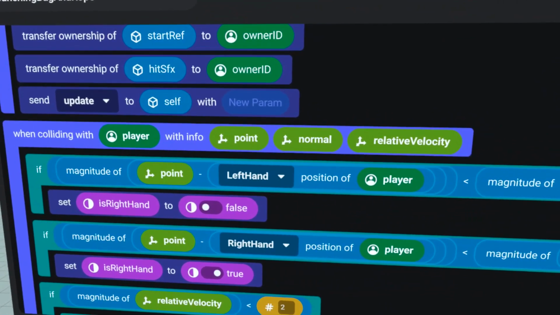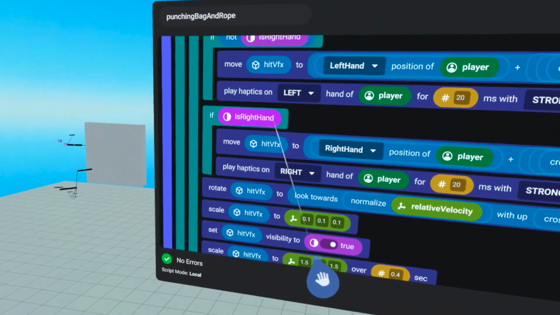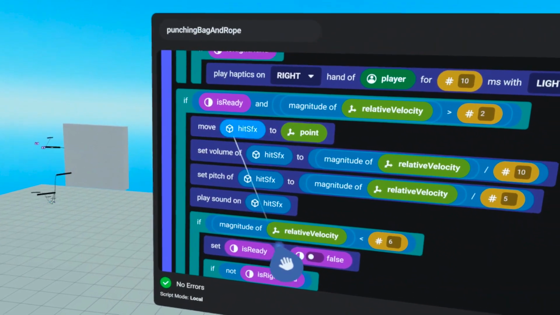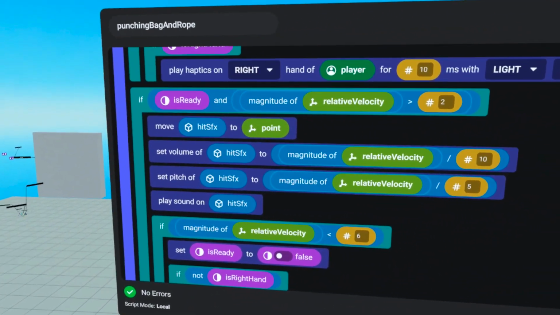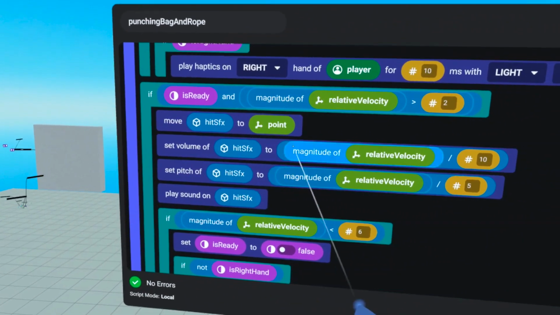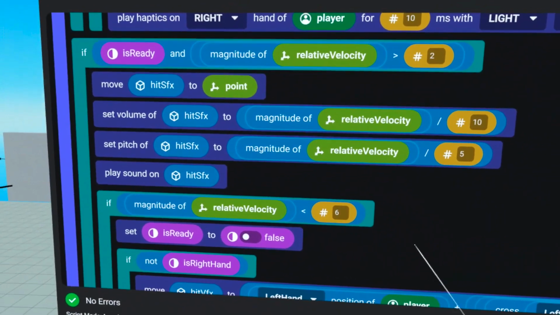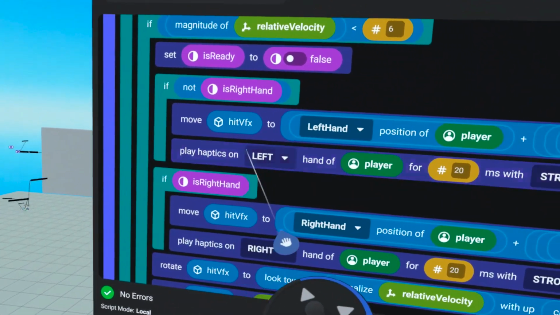For example, we can check the hit velocity, and if it's above a minimum threshold, move a hit VFX to the hit point and play it. We can also use the set volume and set pitch code blocks to let the magnitude of the relative hit velocity drive the volume and pitch of collision sound effects. Similarly, we can set various levels of haptic feedback to play based on how fast you punch the bag.